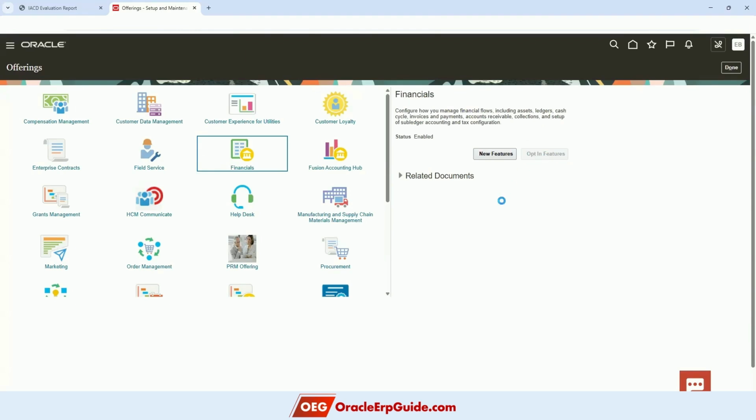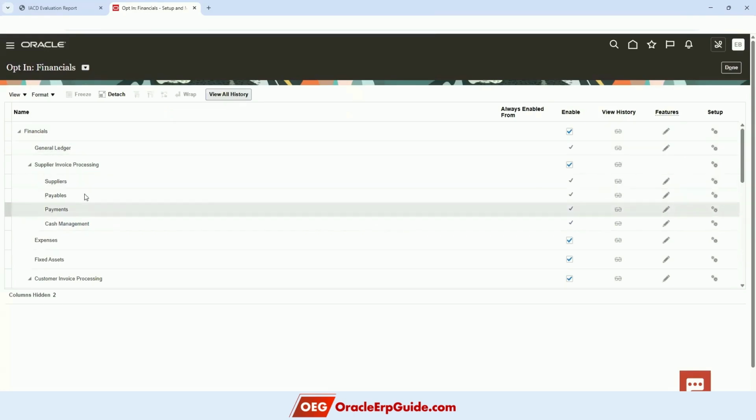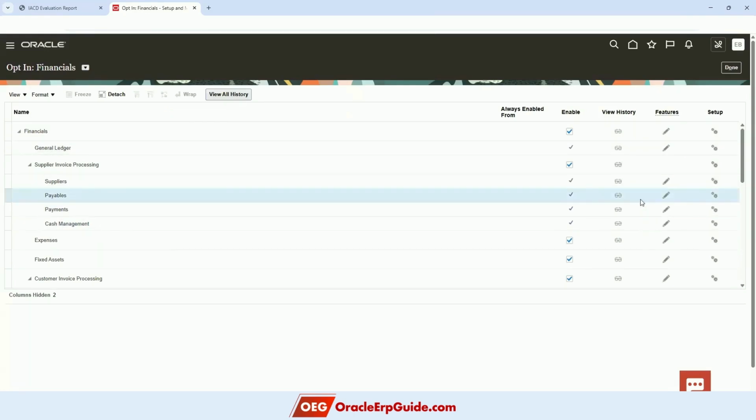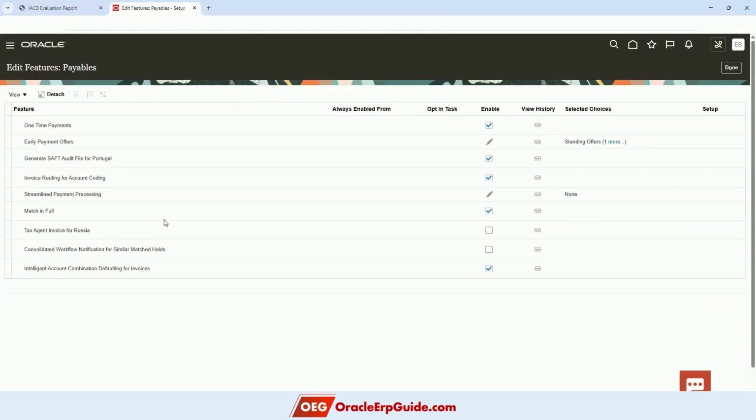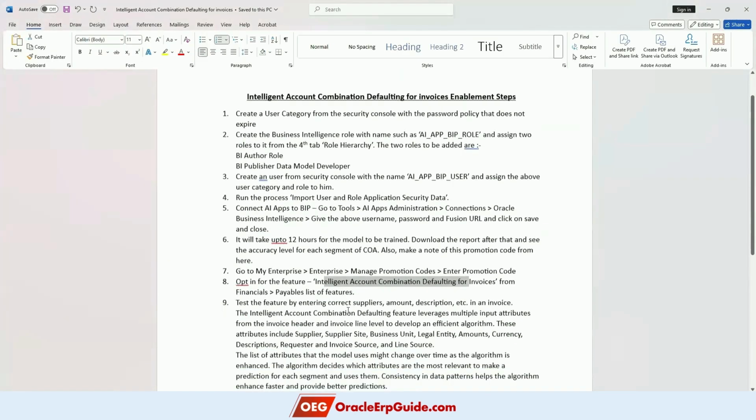So see the number of steps over here are more for enablement because this is not a generative AI feature. This is an autonomous AI feature in which we are trying to automate the repetitive tasks. So that is why obviously the number of steps for enablement are more in these kinds of features. And from here, go to payables, and click on the pencil icon again, and this feature, the last one, intelligent account combination defaulting for invoices. So you need to make sure it is enabled. For us it is already enabled, then click on done. So this is the last step in the enablement of this feature, the 8th step.